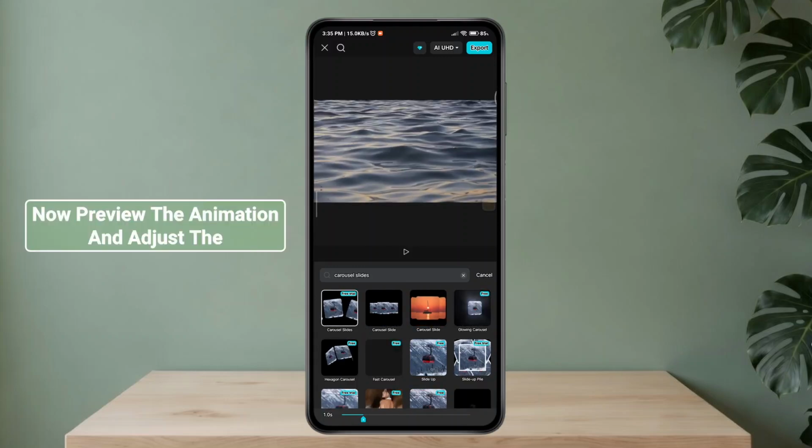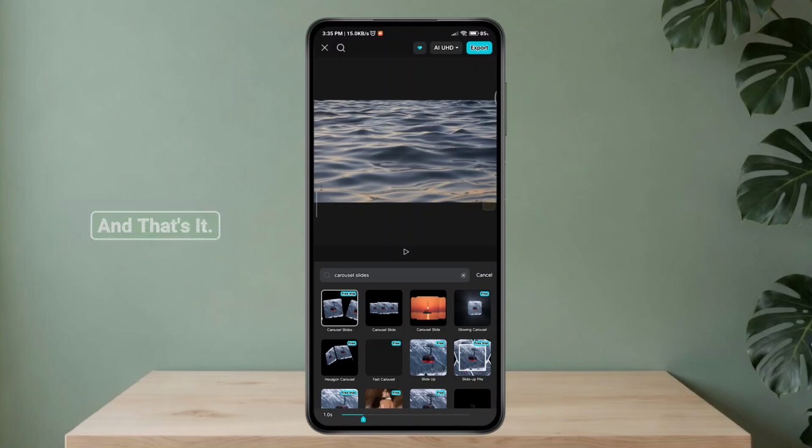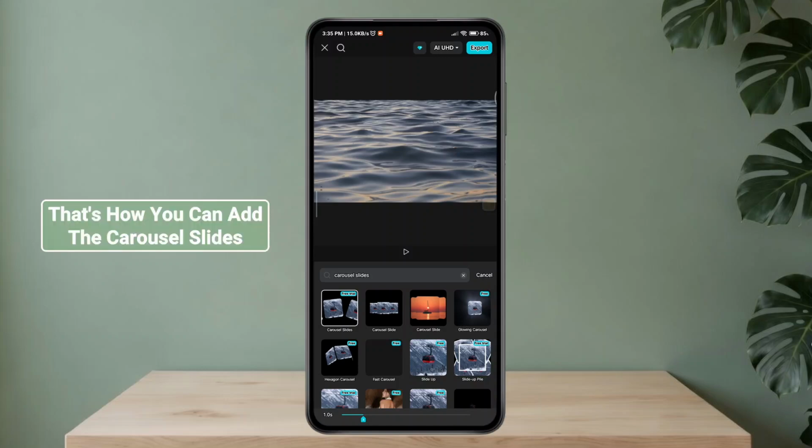Now, preview the animation and adjust the timing so the movement matches your visuals properly. And that's it. That's how you can add the carousel slides animation in CapCut Mobile easily.